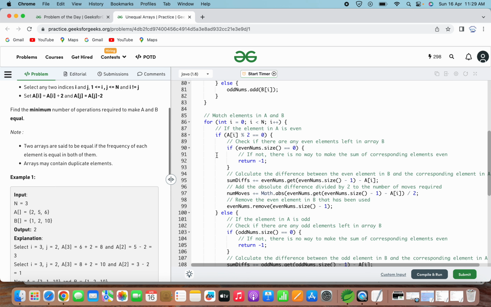Here we iterate, that means we have a for loop again, and we iterate over all the elements in A, and we check if the array element is even or odd. If the array element is even, we first check if there are any even elements left in array B. So if even nums is equal to 0, then we return -1 here.